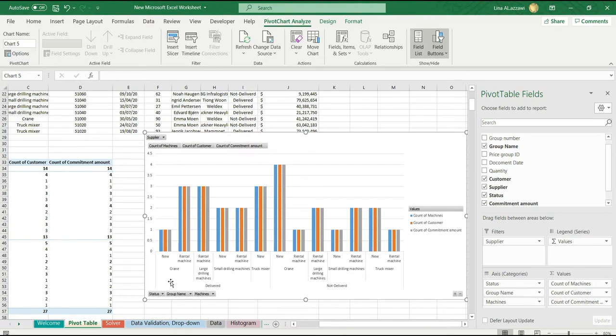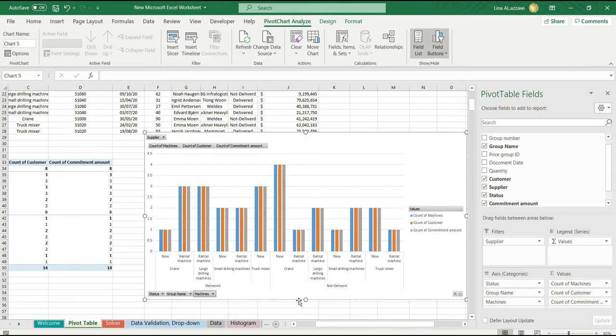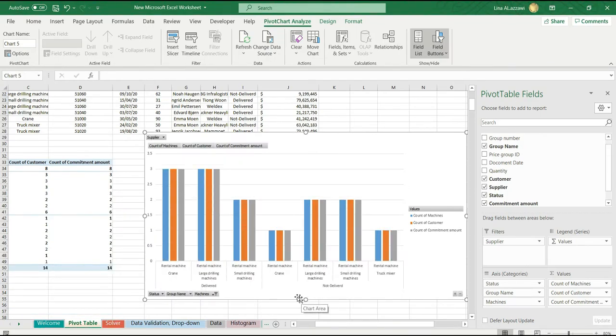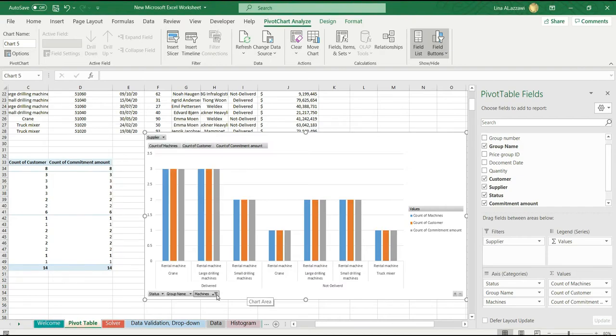And here we can see the crane, small drilling, large drilling, truck, and between delivered and not delivered. And of course here you have the arrow to decide what to show and what not to show. For example, this is for delivered and not delivered as only rented machine.